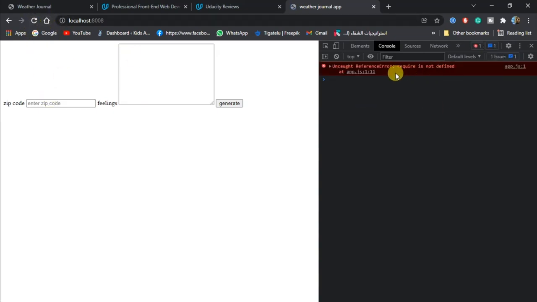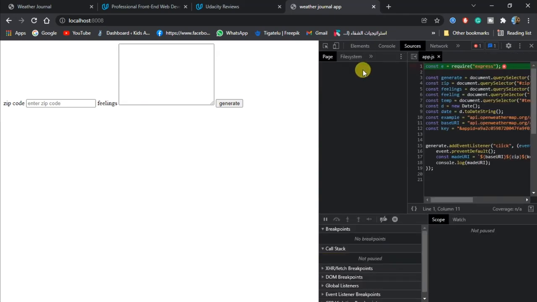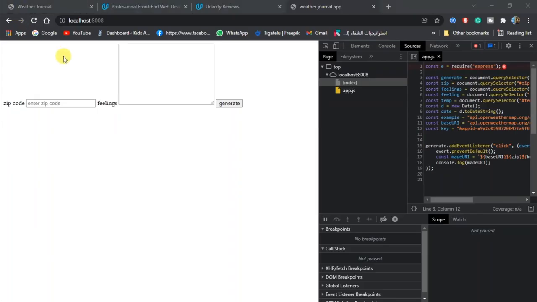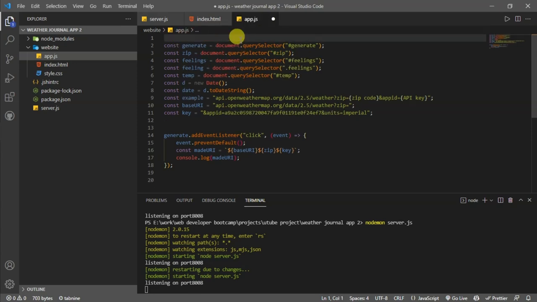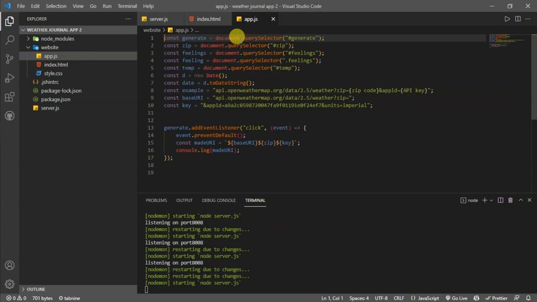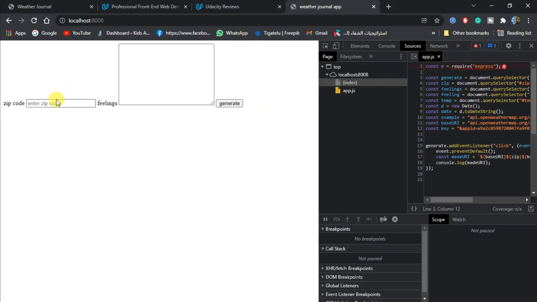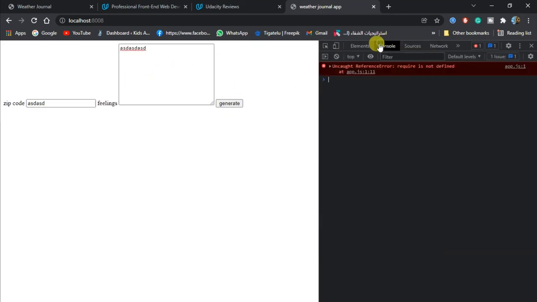Require is not defined. Where? The only thing that was wrong is that I had left a file here called require express. I don't know when I did that, but it's okay. So now let's put the information here and go here and do like that, and still we don't have it. Okay, I guess I didn't refresh.